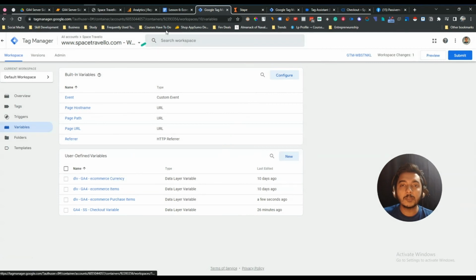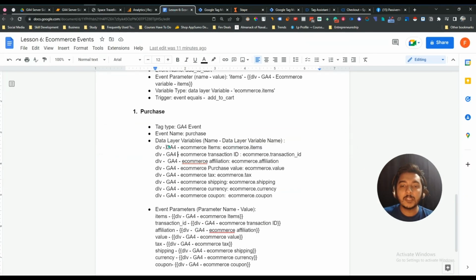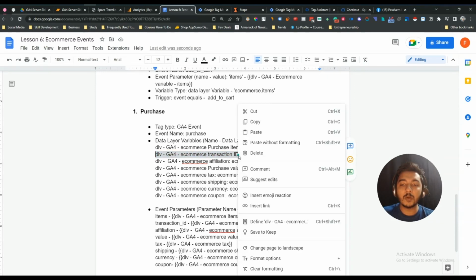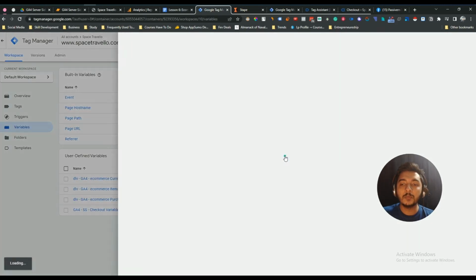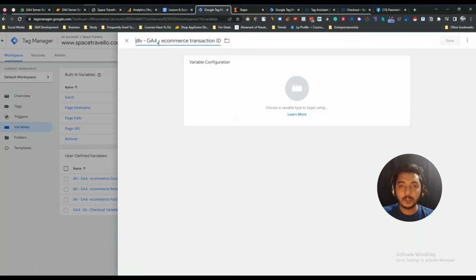So it has been created. Let me change it from here also, so that you don't need to change it again. So here will be e-commerce purchase items. After that, we have to set up another variable. Just copy this variable name from here, and then here click on new, and then here paste the variable name.